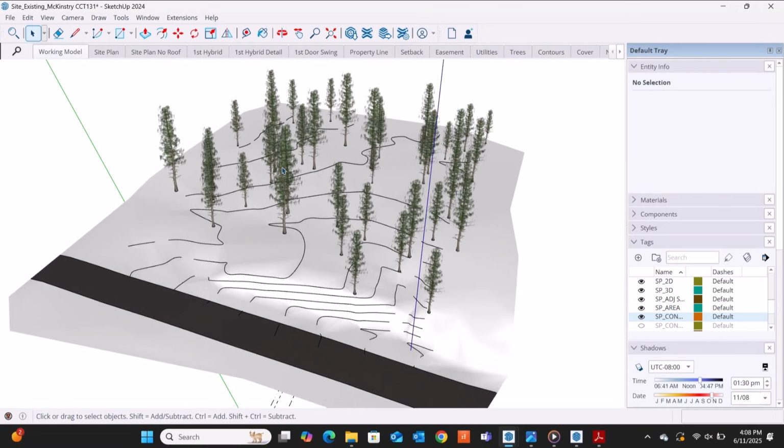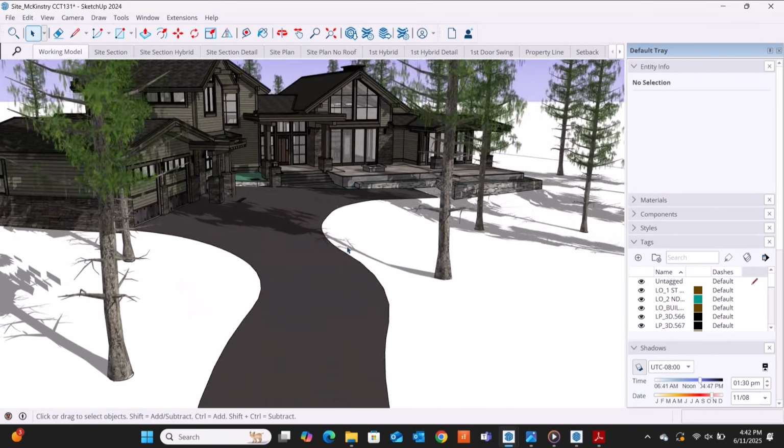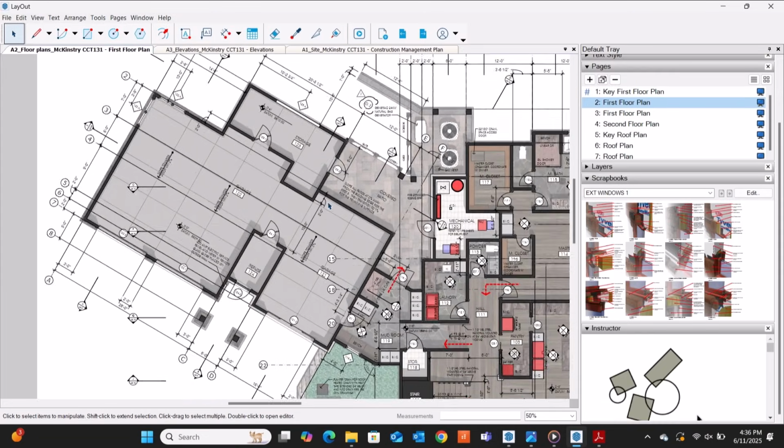In this recording from the 2025 SketchUp 3D Summit, Nick Sonder walks us through his design process on a beautiful mountain modern project. You'll see how he builds a site model, develops the early massing, and carries the design all the way into a complete set of construction documents.